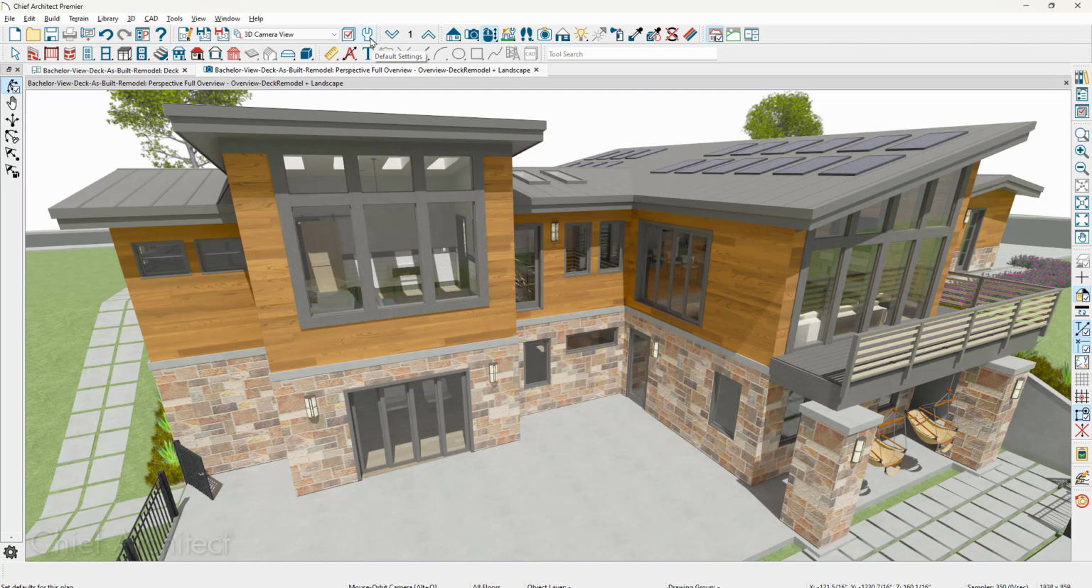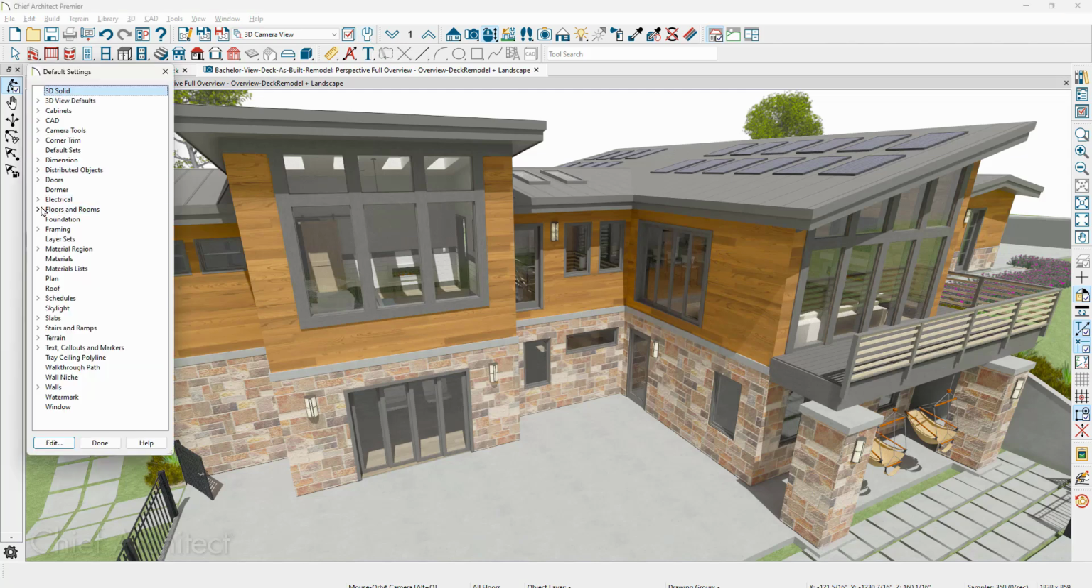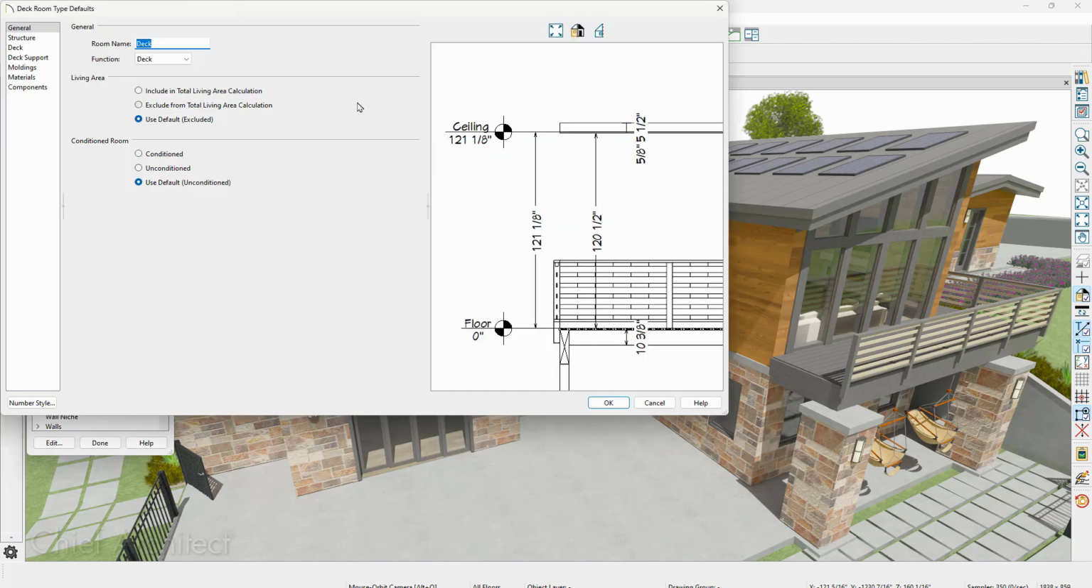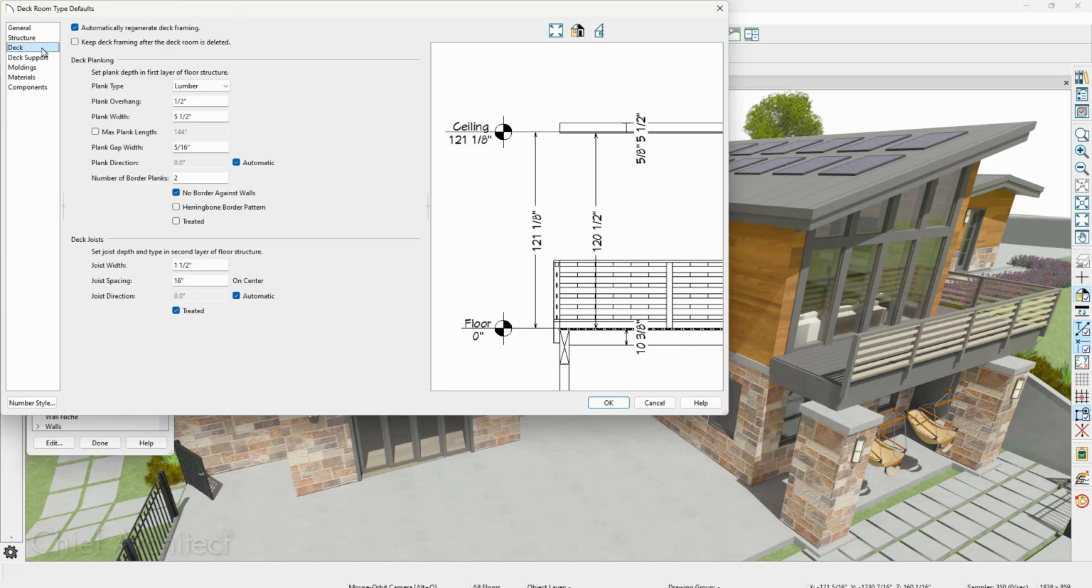In the default settings here, I'm going to come over to floors and rooms and then room types. For the deck room, I'm going to use the edit option. And the settings that I'm after are really on the deck and deck support tab. Let's begin on the deck tab. Automatically generate framing for the deck. I like to use that feature, especially as I'm starting the project. As I need to do custom framing at the end, I will then let the program turn that off.